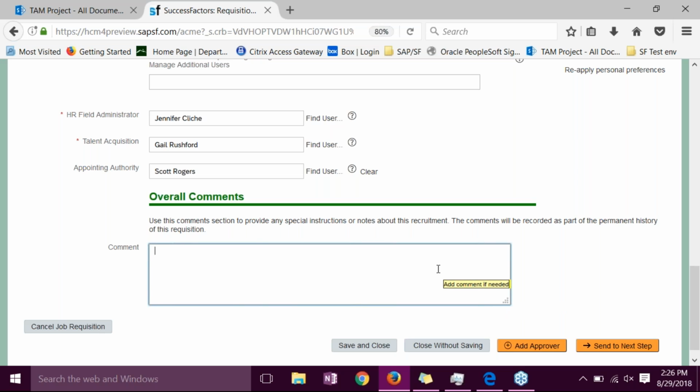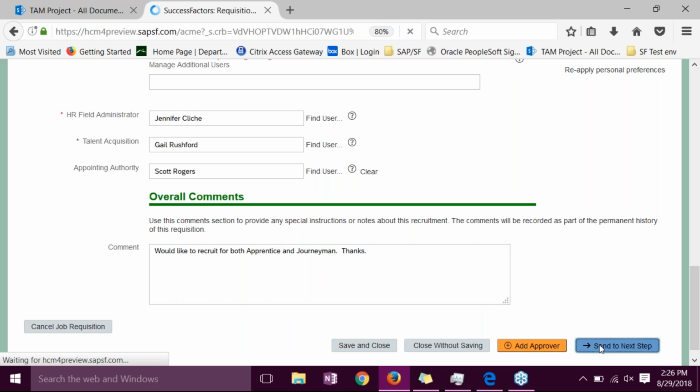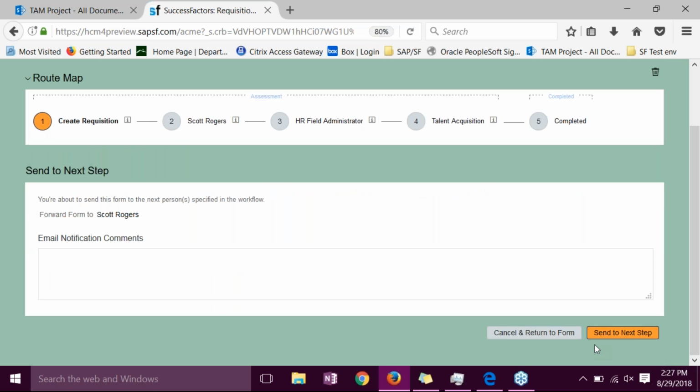And I'm just going to add a comment, because Robert said he wanted multi-level. And so he needs to tell us what he wants. We won't know otherwise. And then he's just going to send it to the next step. So he just clicks on this little button to send it to the next step. And again, you got to mean it.